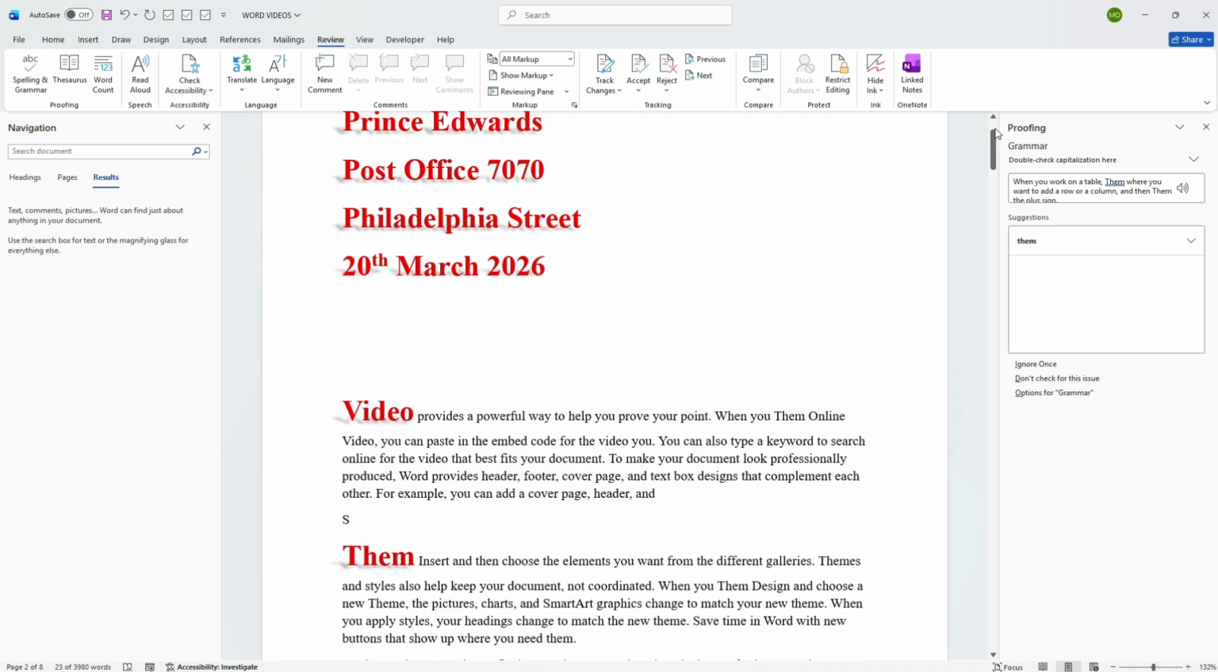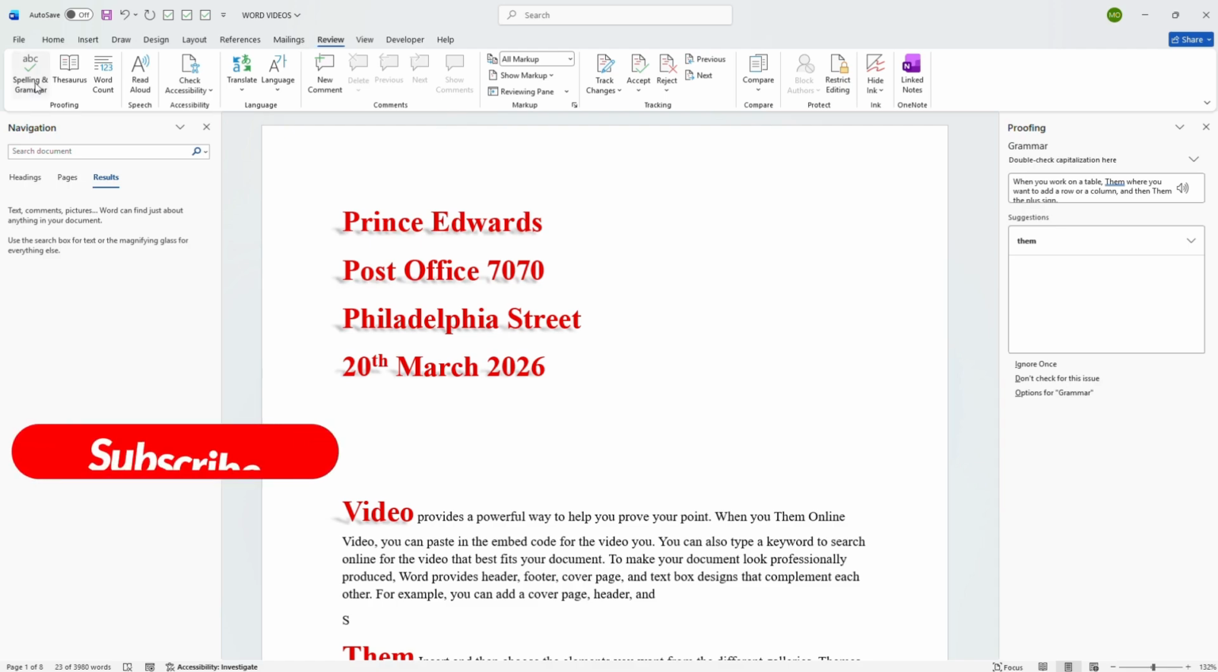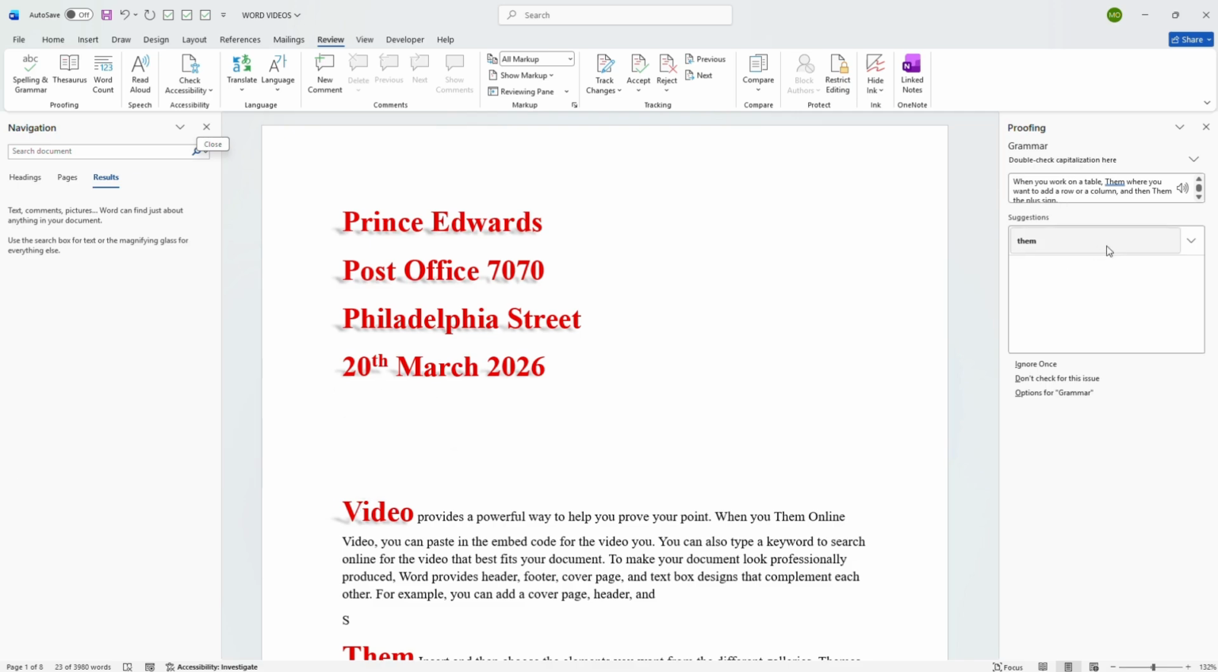So that's it on how you use the spell check feature on Microsoft Word. It's very simple and easy. You move to the Review tab and you tap on Spelling and Grammar and you get your errors appearing here and your suggestions appearing here. You select it and you're good to go.